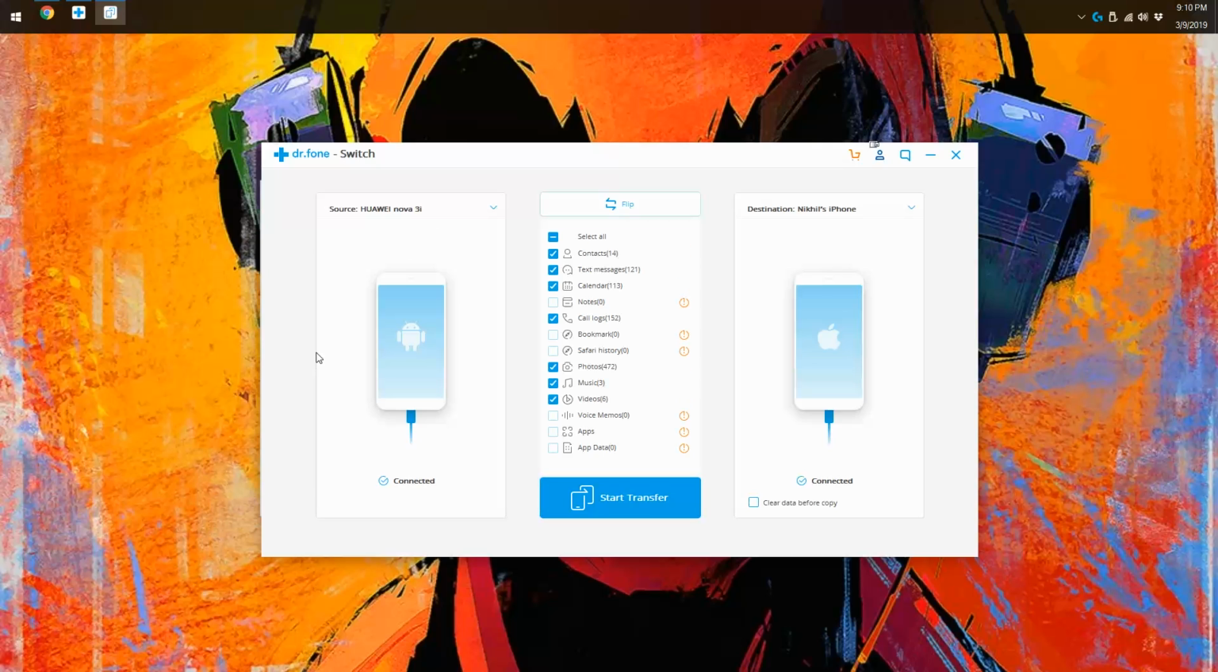So guys, now both my phones are connected. On the right side, I have the iPhone and on the left side, I have the Huawei Nova 3i, which is an Android phone. Now I can transfer all this data from an Android phone to an iPhone. That's contacts, messages, calendar events, call logs, photos, music files, and videos. If I want to transfer all this data, I can simply click the start transfer button, or else I can choose to transfer whatever I want by deselecting these checkboxes.